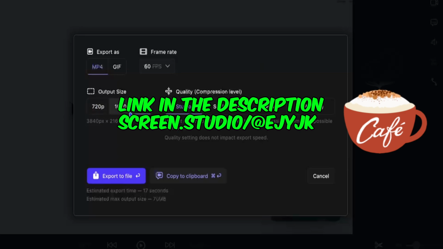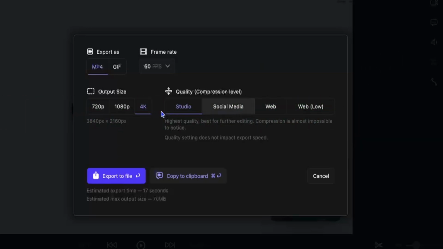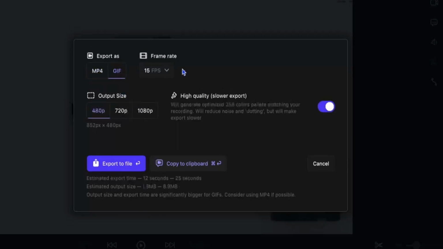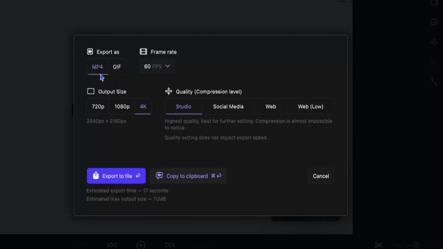Here you can choose different aspect ratio and the video quality for social media, web or low web and studio. I just normally keep it to the studio and choose resolution at 4K. You can also create a GIF file. MP4 video format is there.